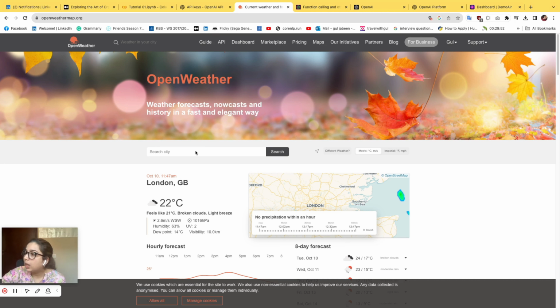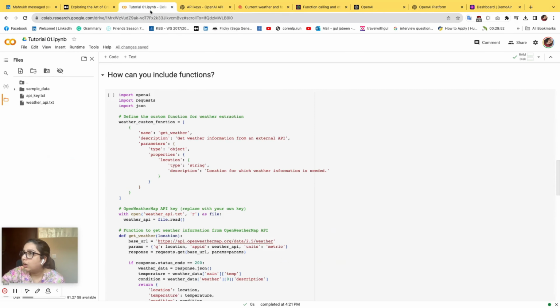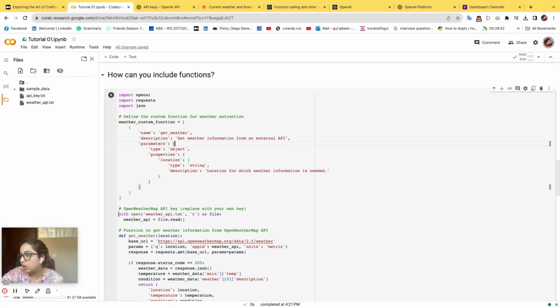What I have done is I have just created an account on it, and I copied the API key from here. I don't want to click and show you my API key, but you can copy your API key from here. Then you will just save this API key in weatherapi.txt, and then you can read it from the text file.